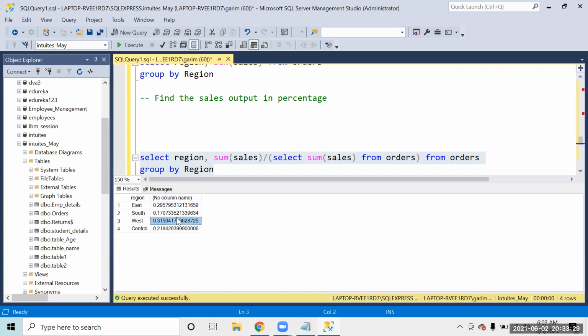Right? So I'm saying, first of all, I'm finding the individual sum, dividing it by the total overall. That is the percent of total, something like that. I'm getting a number over here. This is what I want to find.